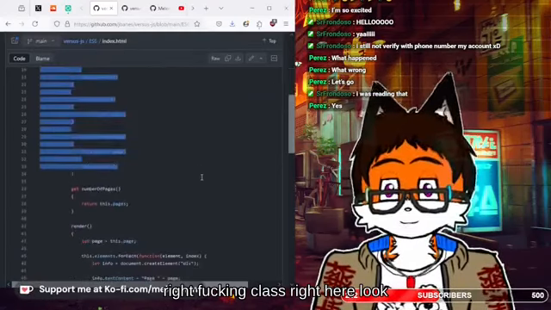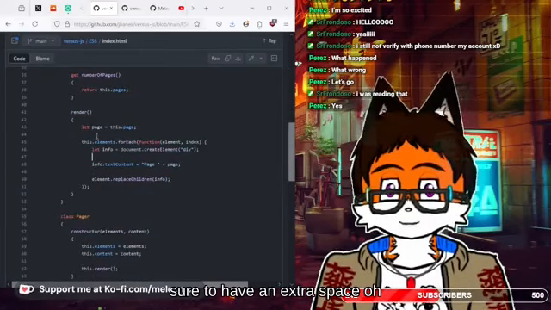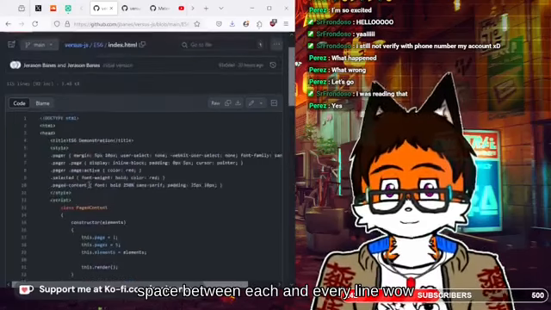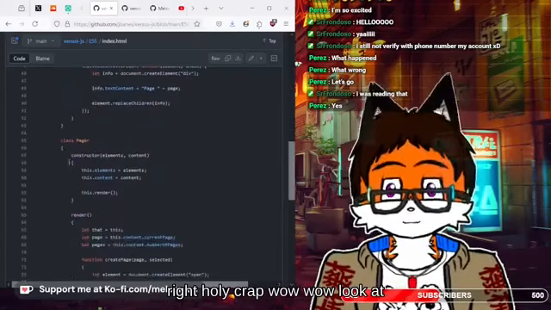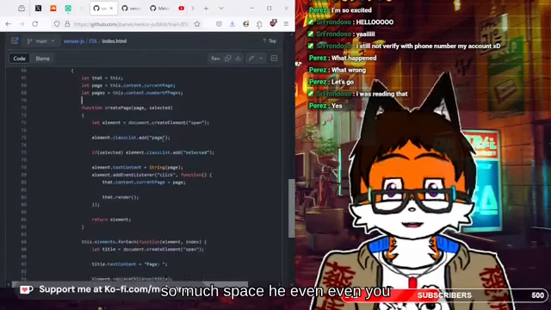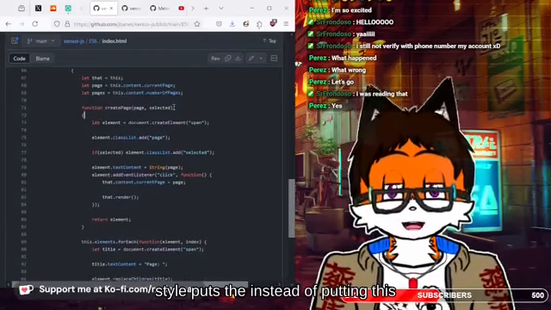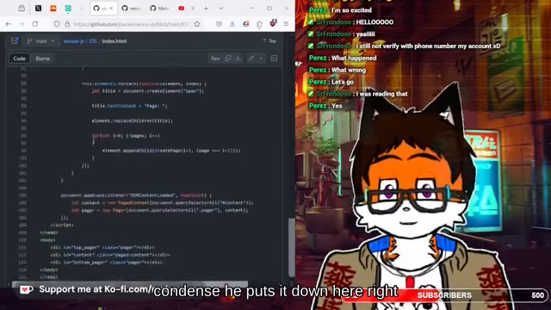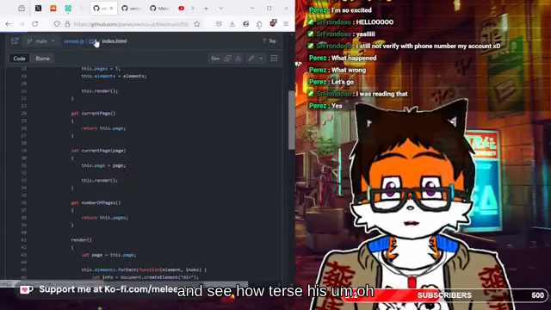Class right here. Look at all this JavaScript, and he makes sure to have an extra space. Oh my God, look, there's an extra space between each and every line. Wow, JavaScript is so big and bulky, right? Holy crap. Look at this. Oh wow, so much space. He even does it in a completely different style. Instead of putting this up here to make it nice and condensed, he puts it down here, right?